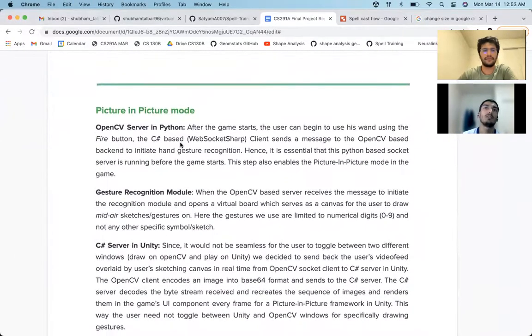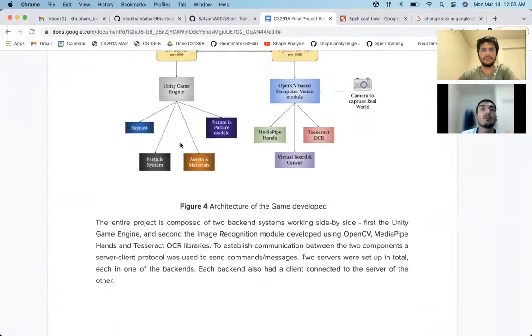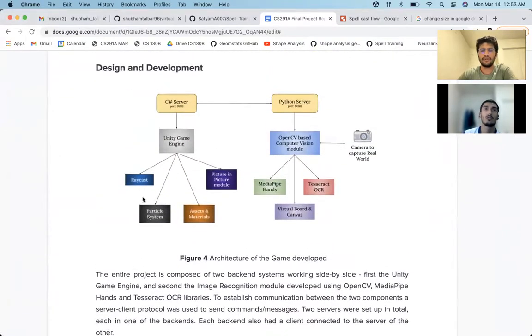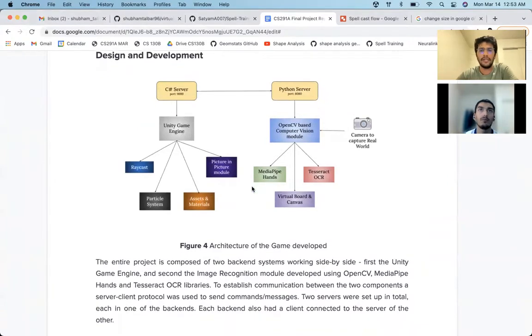There are a lot of different components of this game within the Unity module and the OpenCV module. I think we can just go on and discuss them later. Yeah, let's discuss these different modules as we progress further in this recording and presentation.